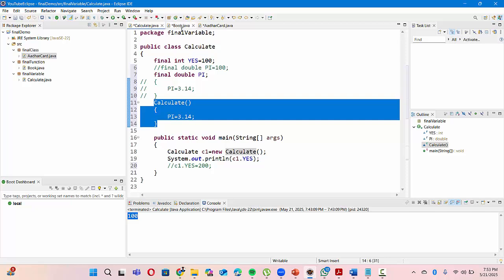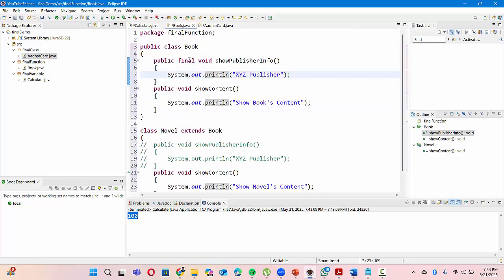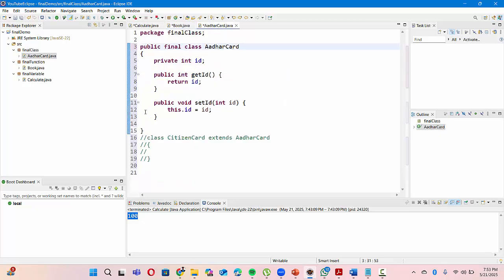A final function, you cannot override in the child classes. You can use it as it is, it will automatically come, but you cannot override or modify it. Now a final class, you cannot subclass it. Again, you have to use it as it is. This class cannot be inherited. Okay, this is all about the final keyword.